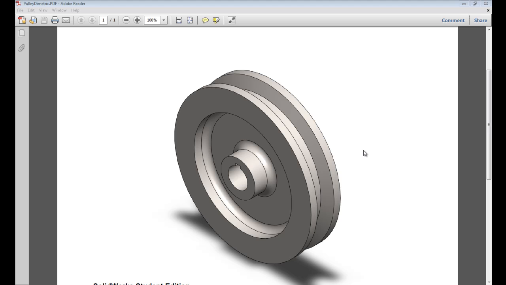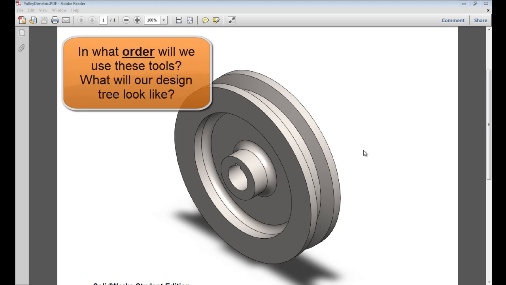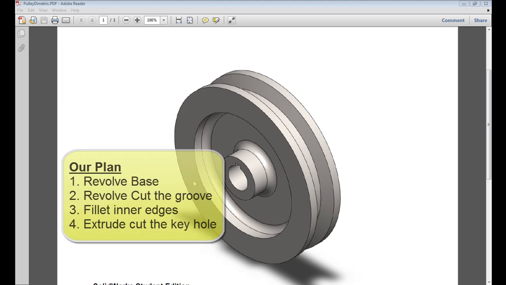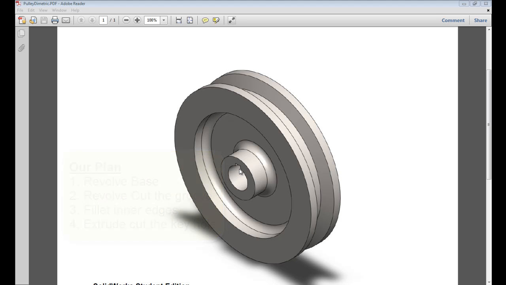Now that we've planned which tools we want to use, we need to think about the order that we want to build them in. So number one will be the main base of the pulley, then we'll cut out the groove, and then we'll do these fillets, and last we'll do this keyhole in the middle.